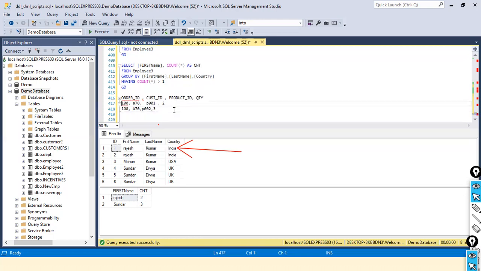This is fine. But if I have something like this, is this correct? Is this correct? Order ID same, it can repeat. The customer also can repeat. Product ID, why should it repeat, right? Same product, why does it have to repeat more than one time? The combination of order ID, customer ID and product ID, if you see here, 100 A70 P001, 100 A70 P001, there is a duplicate here.